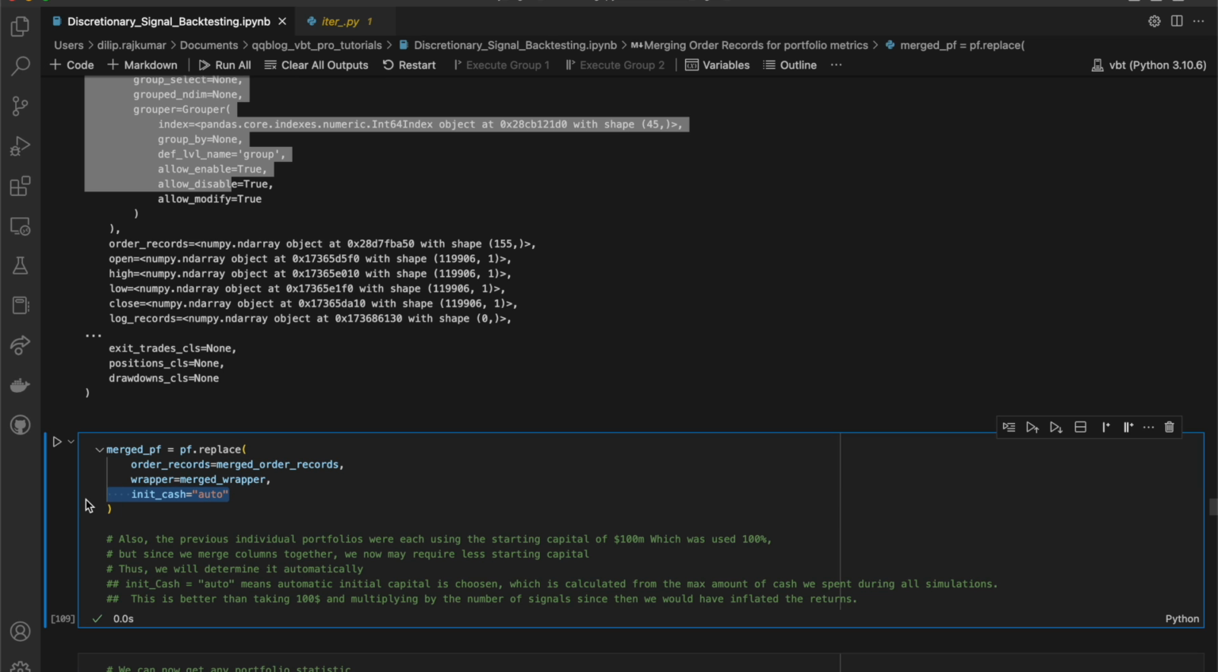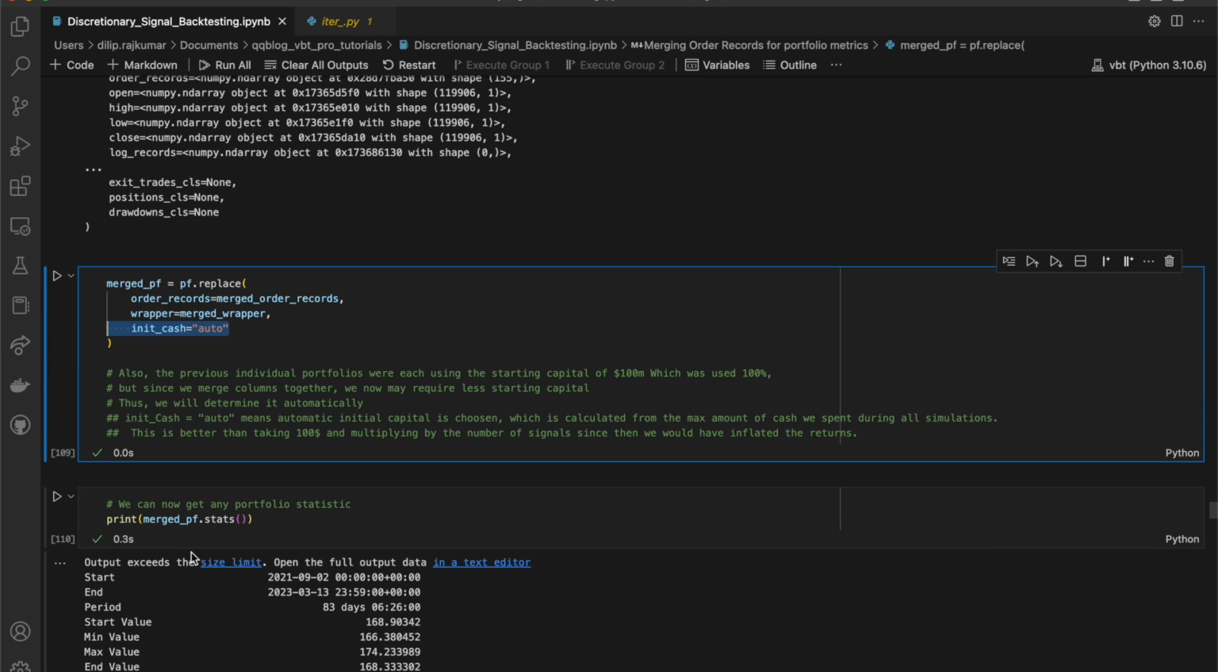This means the initial capital is calculated from the max amount of cash we spent during all the simulations. This is better than taking $100 and multiplying by the number of signals, since then we would have inflated the returns.